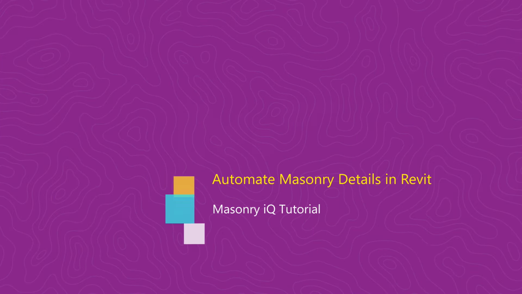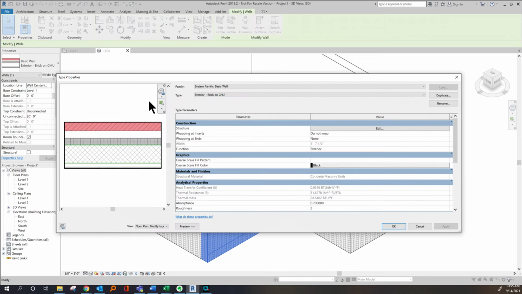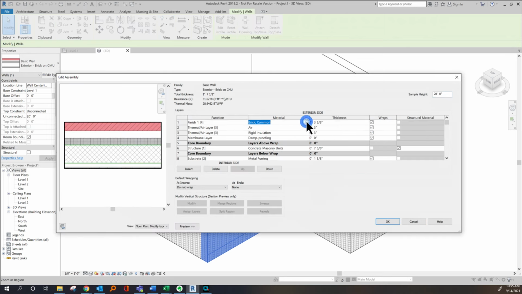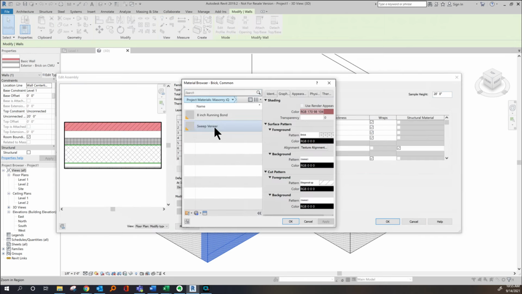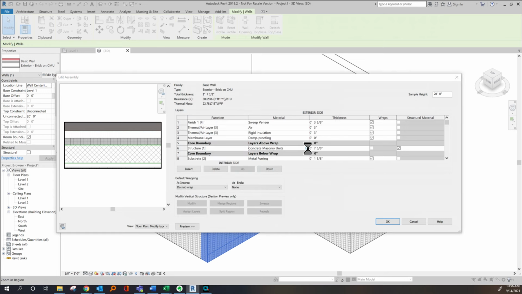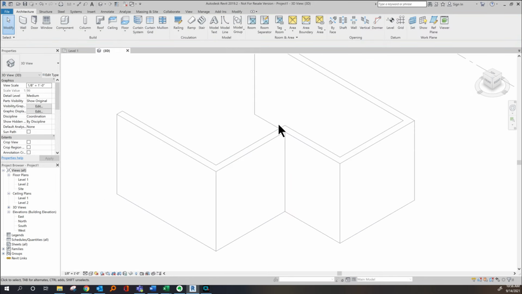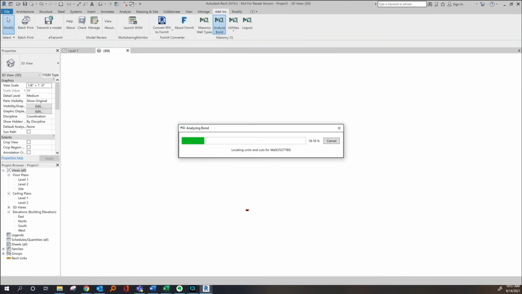Today we're coming at you with another Masonry IQ tutorial video where we're going to learn how to automate section and plan view details inside of Revit. With Masonry IQ, you can automate your section and plan view details by adding Masonry IQ materials to your Revit model. Just replace the materials in your wall with what you created in Masonry IQ and analyze to have those wall patterns added to your Revit model.